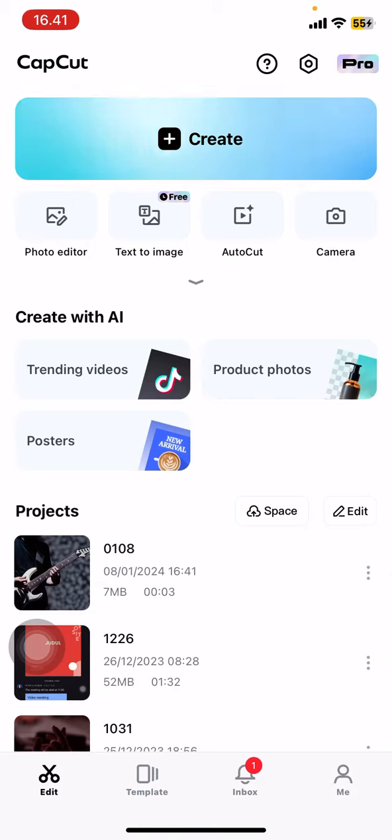In this video I would like to show you how to get 4K quality on the CapCut application on iOS or iPhone.